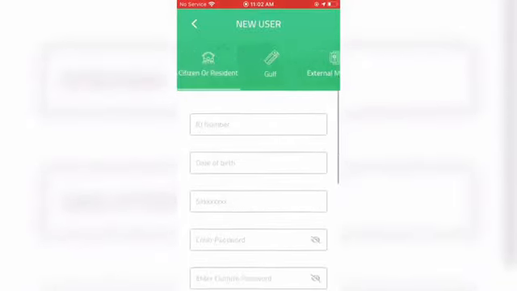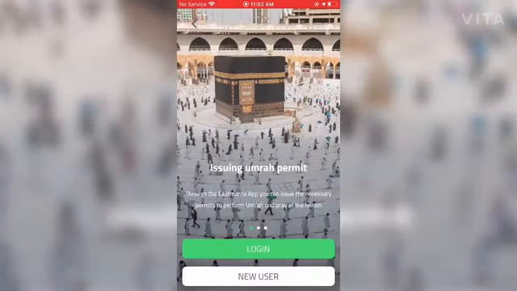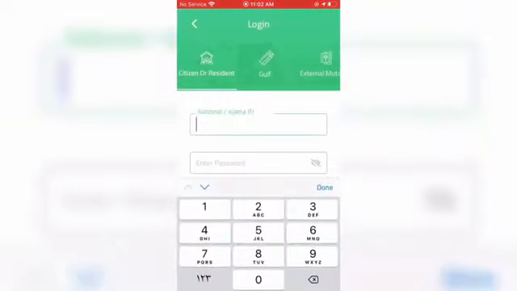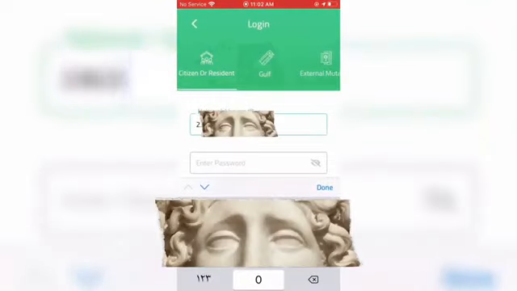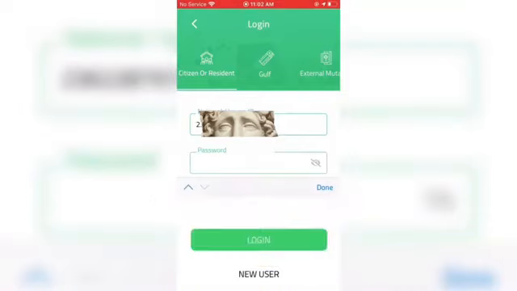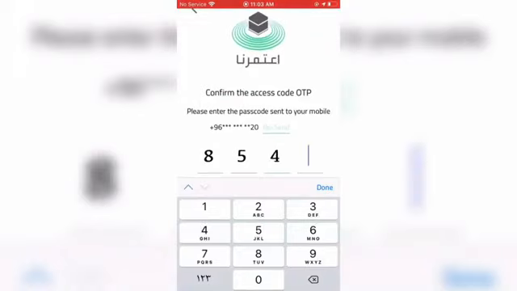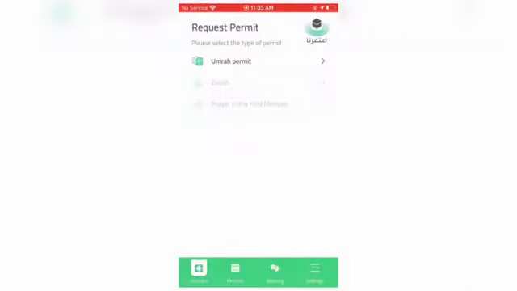So I'll go to citizen and resident. I have already registered, so I'll go directly to the login page. Login. I'll put in my Iqama number, password, and OTP. So I received the OTP, 8540. So there we go, we are logged in.